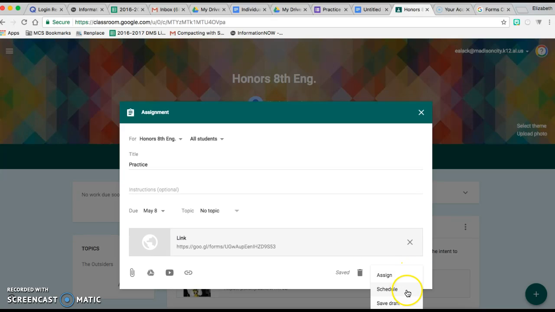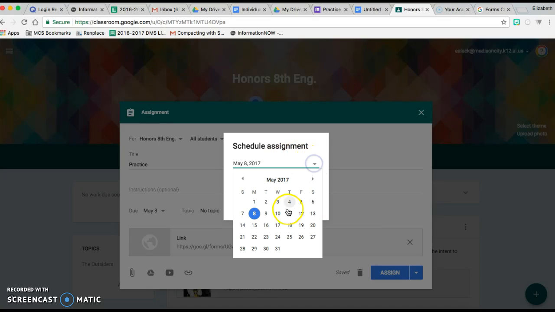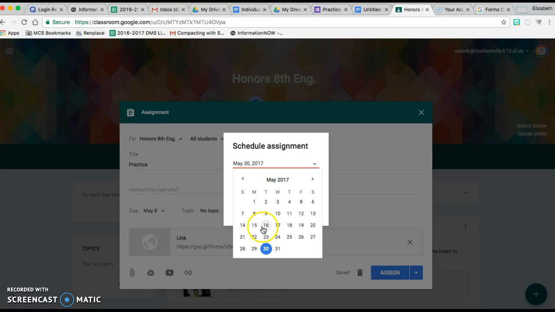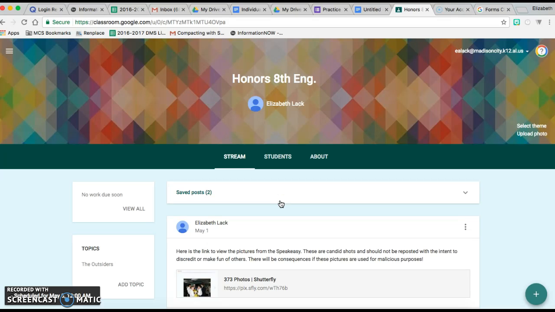Now, one thing I can do is I can schedule it as an assignment. If I know that I have a class that's coming in at 12 o'clock that day, I can go ahead and change the time so that it's not even accessible until then. But the beauty of it is, remember I told you that this is a one-time only thing. So if they go in and they try to take it too early, that's going to be a little bit of a problem because they only get one chance to take this thing. So I schedule it, and there you go.